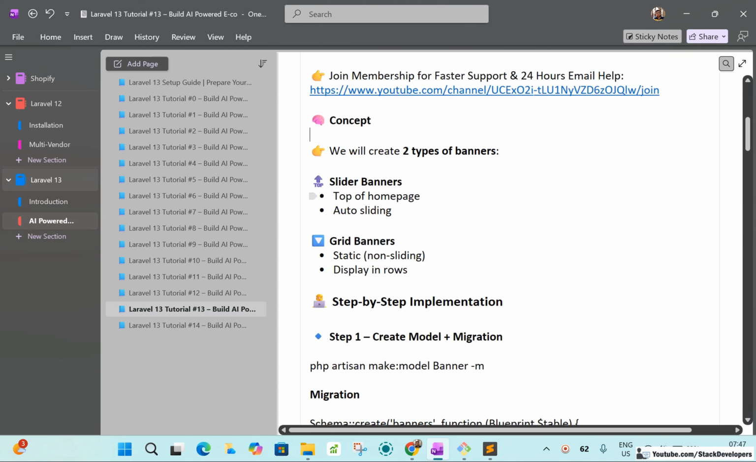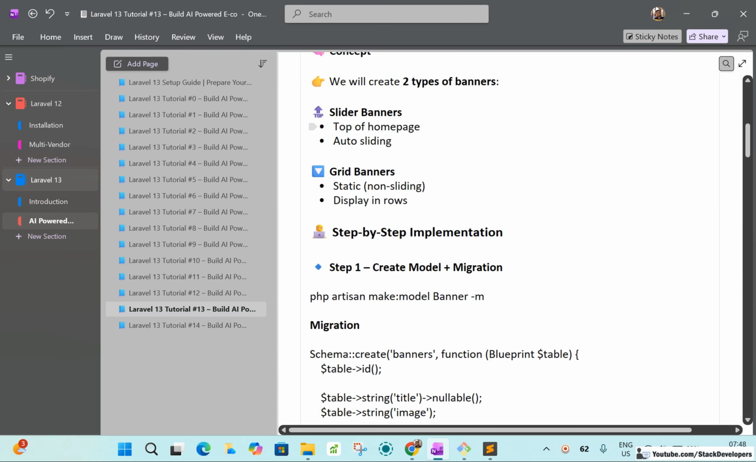So here the concept is that we are going to upload two types of banners from the admin panel. One is the slider banner that will come at the top of the home page, and they are auto sliding as well. They will automatically keep on sliding. So that's why we call them slider banners.